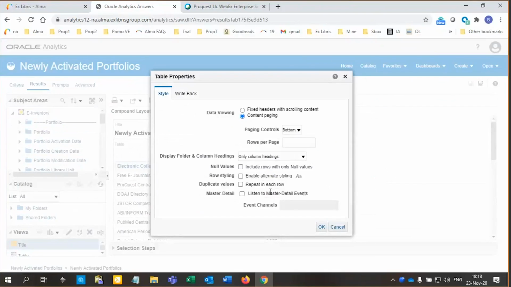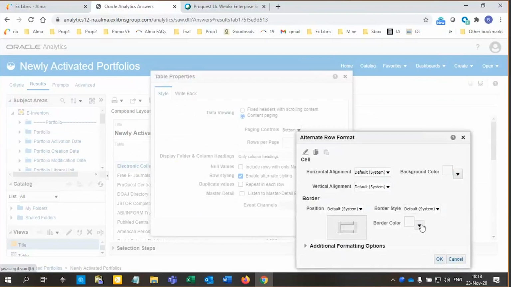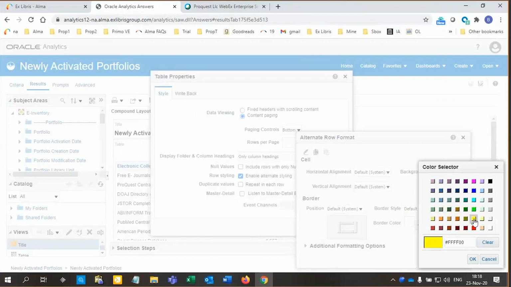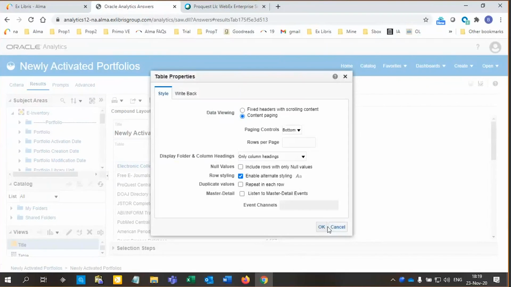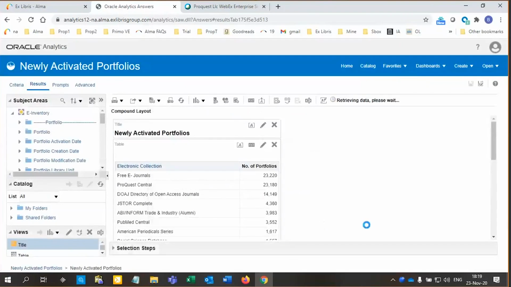I'm going to do one small edit additionally, because I just love this option. I look at reports. I like to have an enable alternate styling option. And I want you to be able to see this very clearly. So I'm going to choose a very bright yellow, and I'm going to say okay.